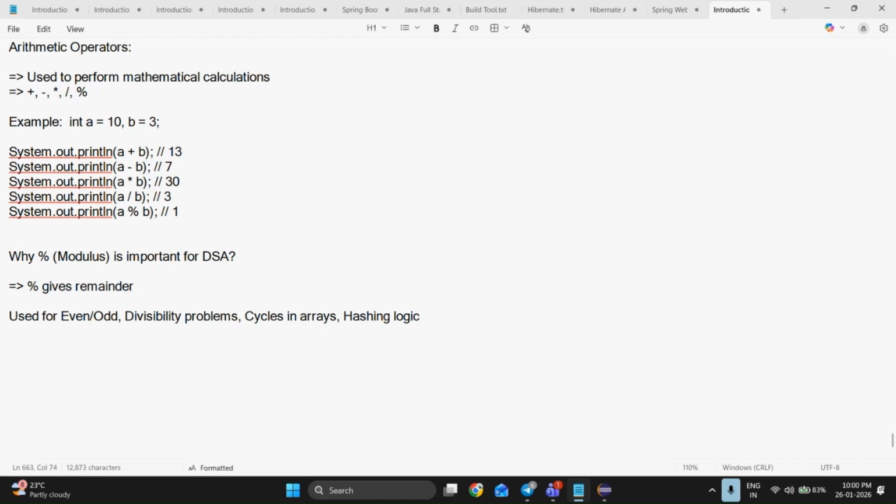Okay. So the next operators are nothing but relational operators. So what are relational operators? Relational operators are used to compare values. To compare values, we are going to use the relational operators. Or you can also write it like this: to compare values, we use relational operators.